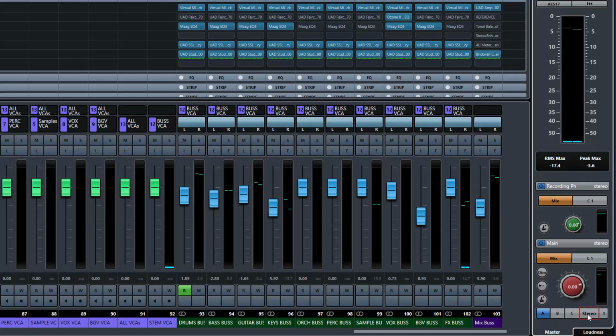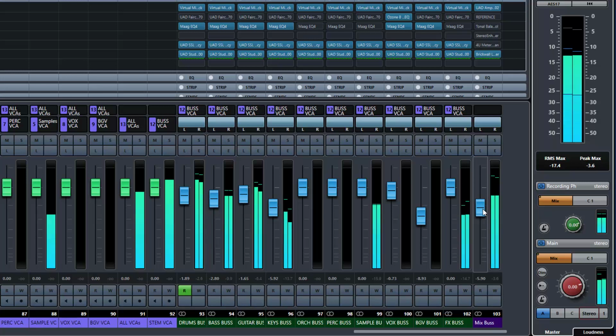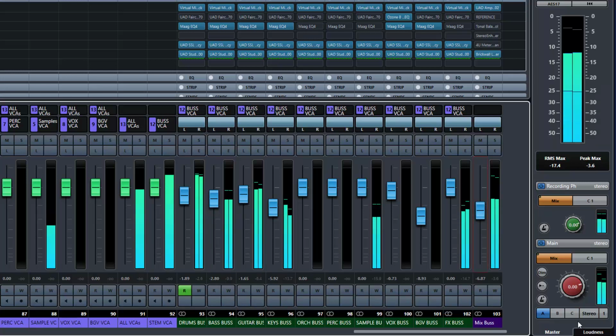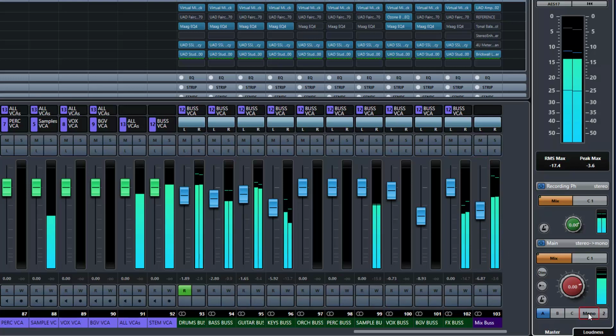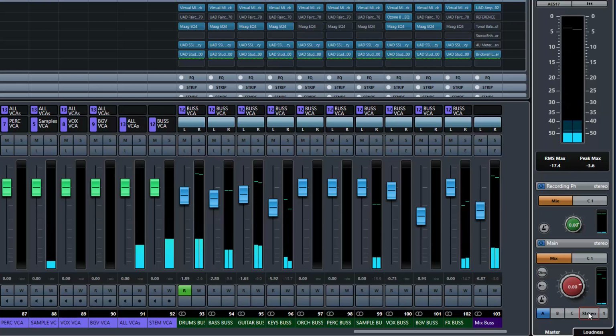So just to prove the point here, I've got a song. I've just got to turn it down so it's not too loud. We switch to mono. Very convenient for checking the mono compatibility of our song.